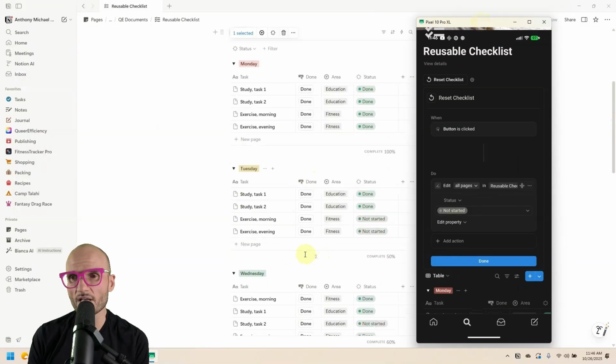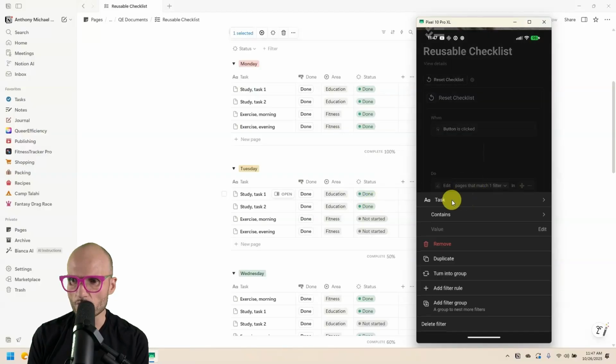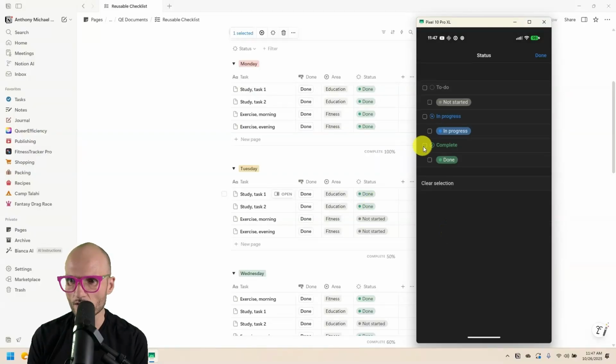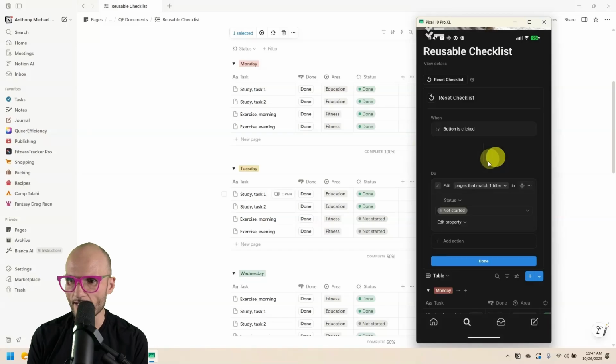So really all we need to edit are the items that are flagged as done. So we can edit this to change this from task to status and then say the status is complete and hit done. And now it will only affect the items that are marked as done. So it just has to edit fewer pages. So we can hit done on that.